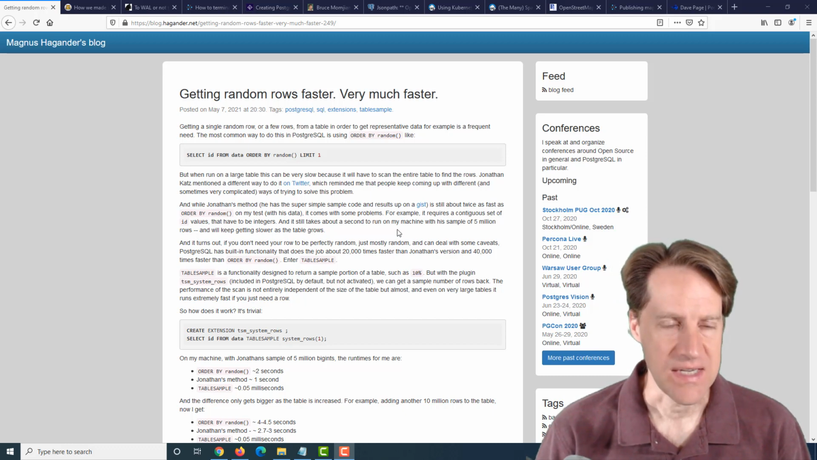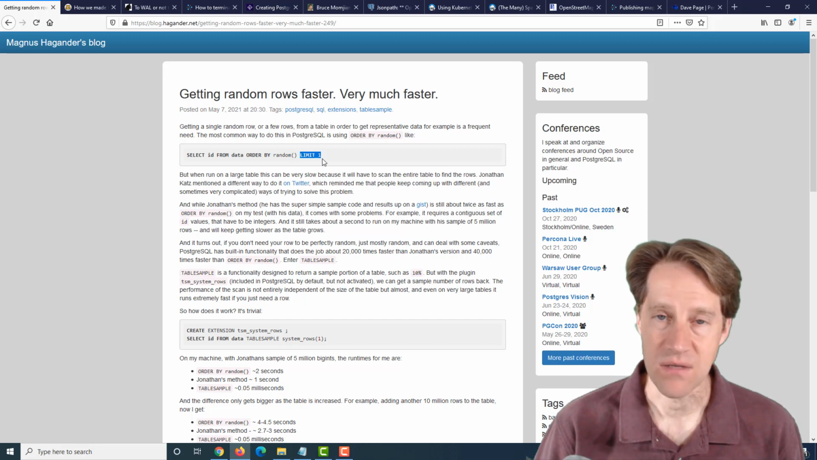Our first piece of content is "Getting random rows faster, very much faster." This is from Magnus Hagander's blog at hagander.net, and he's talking about ways you can get fast random rows from a table. One simple way to do it is to order by the function random() with a limit of 1, and that should get you what you need, a random row. However, this is probably the slowest way.